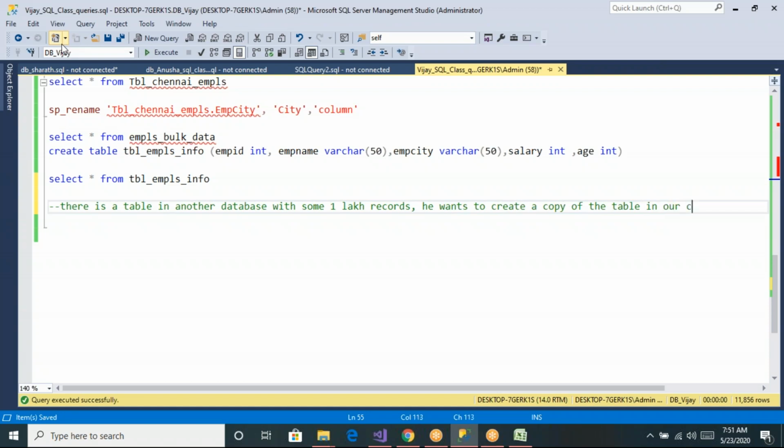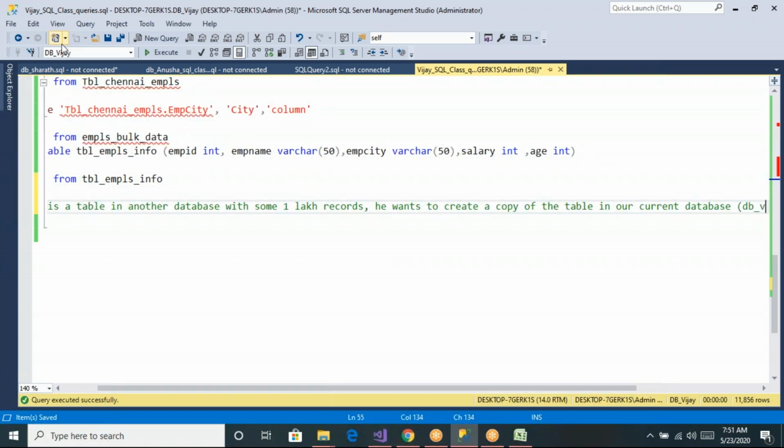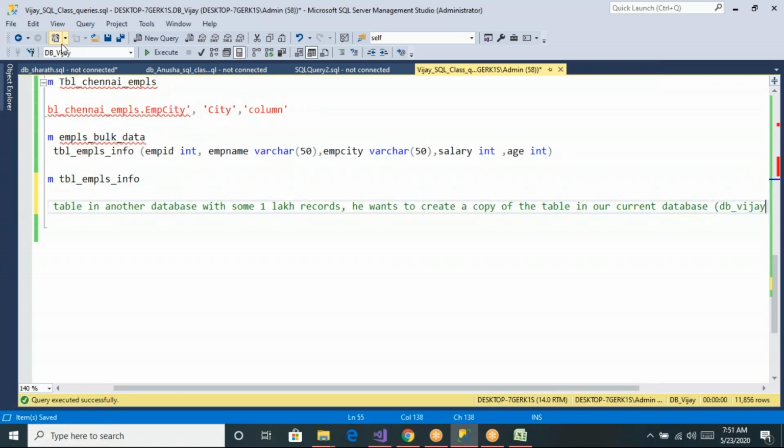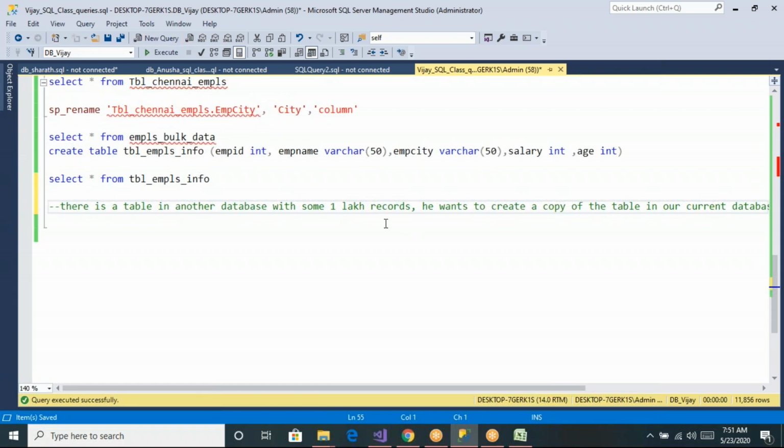In our current database, DB Vijay. So what can you do? Will you type one lakh insert queries? No. Is there a simple query to load another database's table into our current database table? Yes. Let us see that.